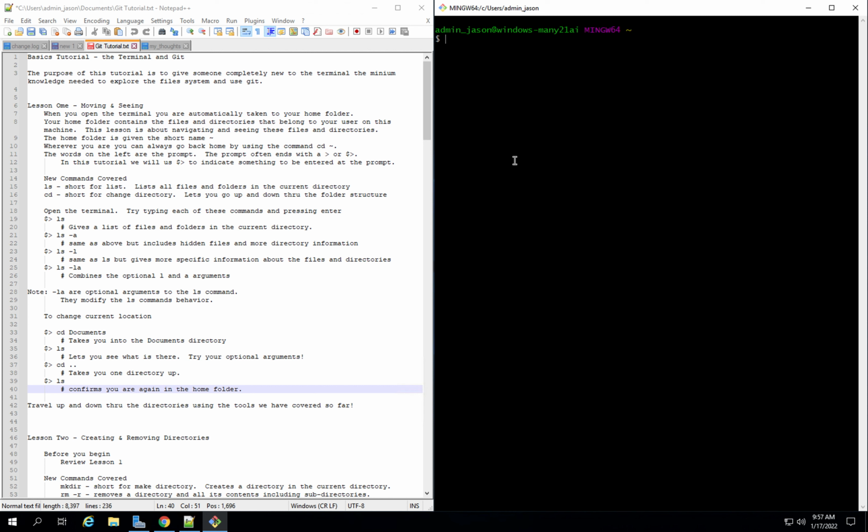These are the basics of the terminal and Git. The purpose of this tutorial is to give someone completely new to the terminal the minimum knowledge needed to explore the files and file system and using Git. The first thing we're going to worry about is moving around and seeing. So when you open the terminal, you are automatically taken to your home folder. Your home folder contains the files and directories that belong to your user on this machine. This lesson is about navigating and seeing these files and directories.